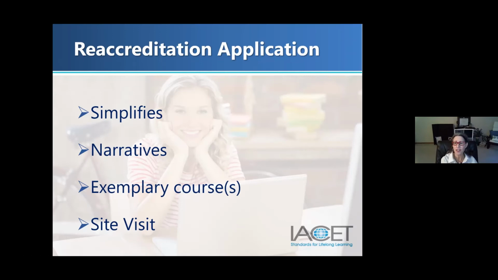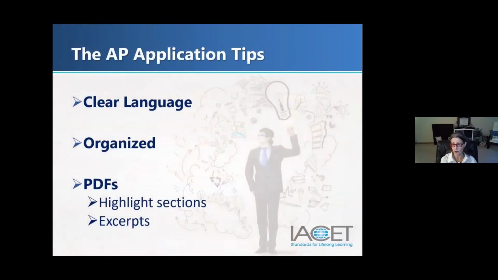And what are some organizational changes, as well as what are some areas where you have continuously improved and grown as an organization. You will also provide exemplary courses for each delivery mode, just like I mentioned earlier for the initial accreditation. And we'll have an opportunity to look at those courses as well. And then just like the initial accreditation, there will be a site visit where we will confirm your adherence to the standard as well as what you provided in the application.